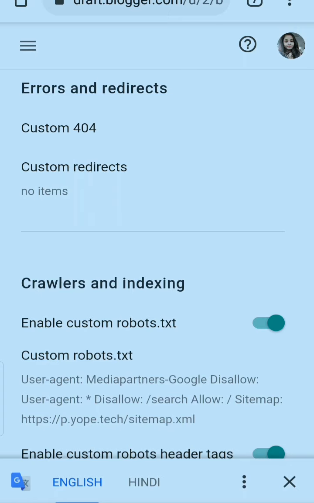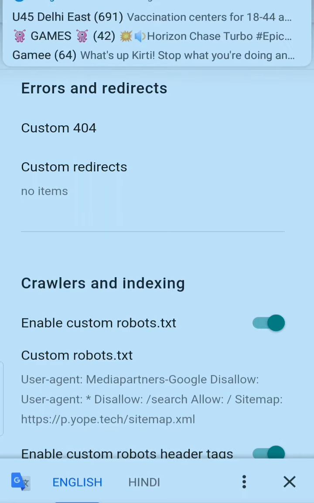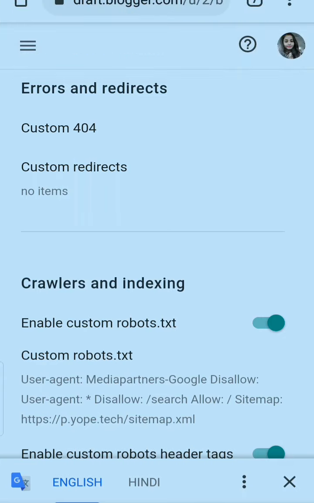This is the main thing, because it is very hard to bring visitors to the site, and if they are coming and they return back, then this is the worst thing. So avoid this and make your custom 404 page.